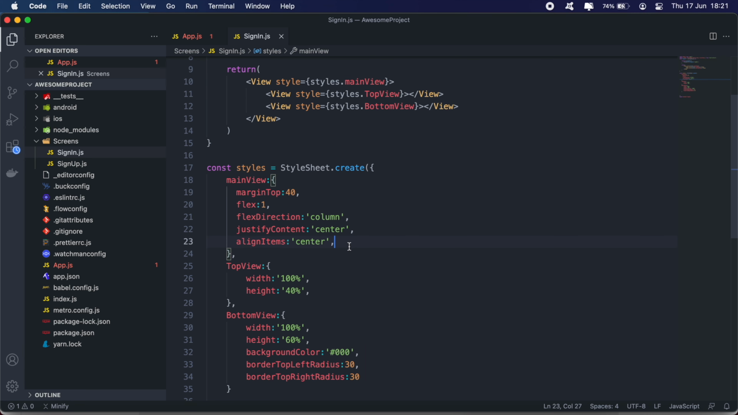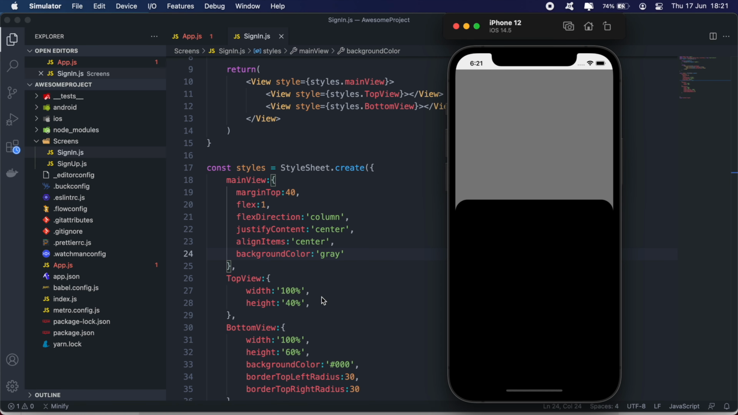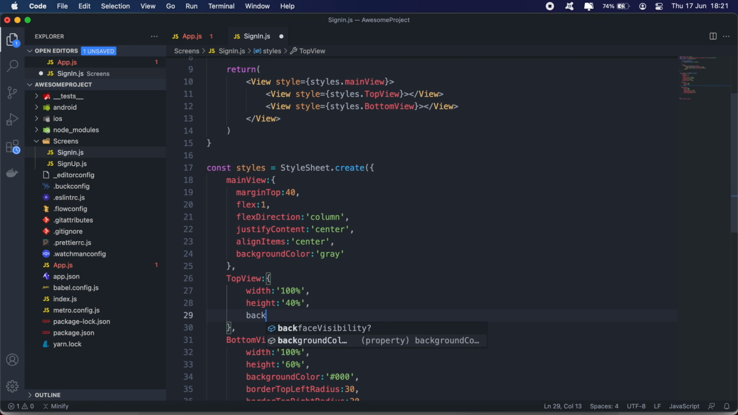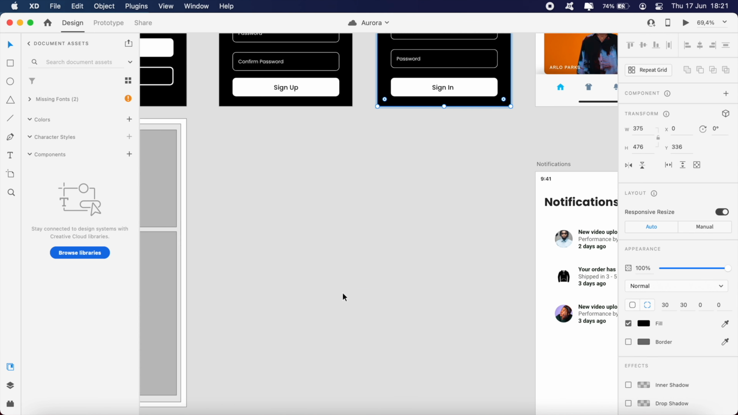So if I change the color here of our main view, you'll see, okay, let's just say gray. There we go. And then our top view. I'm just doing this to illustrate something, so just give me a moment. So as you can see, our main view there is hidden by this top view, which is a white background, but essentially going back to this layout here.